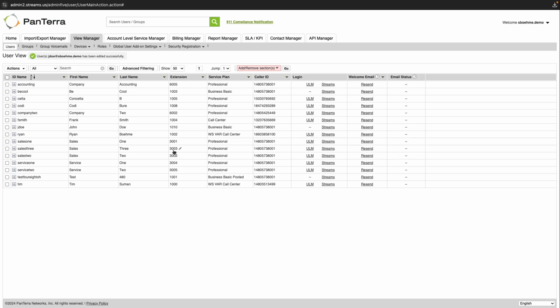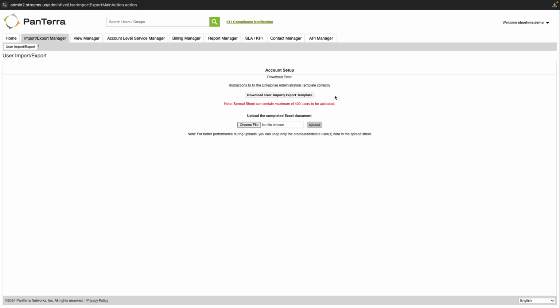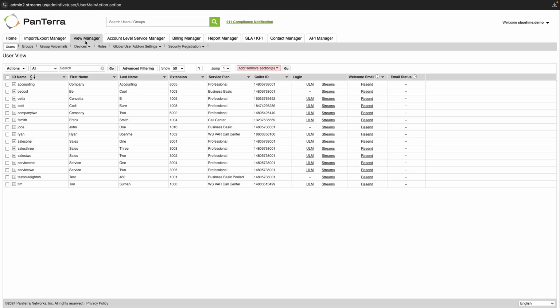So again, it's pretty straightforward. We can do it in bulk with port export manager. You can even delete users from here. Just be careful. Or if you're just going to be dealing with one user, maybe two, then I guess it makes sense doing it, quote unquote, manually through our View Manager tab.